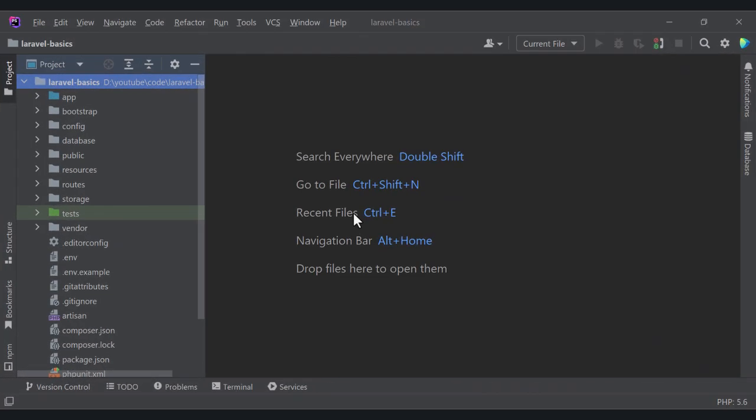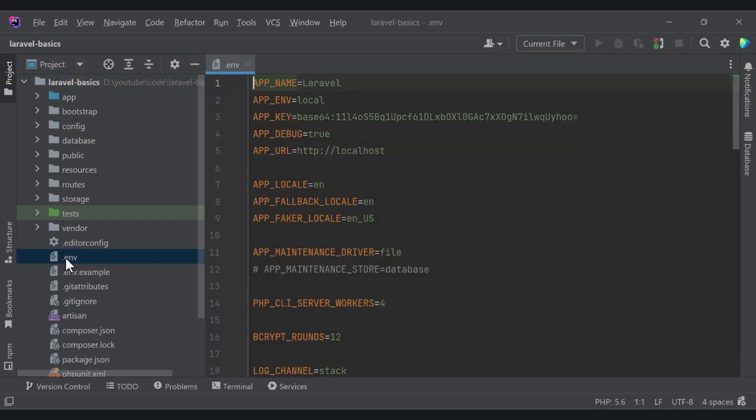Every application has a bunch of configuration values that need to be accessed from different files all across the application, like the name of the app, database credentials, mail service credentials, and so on. To help manage all these environment variables, Laravel has a .env file at the root of the application.